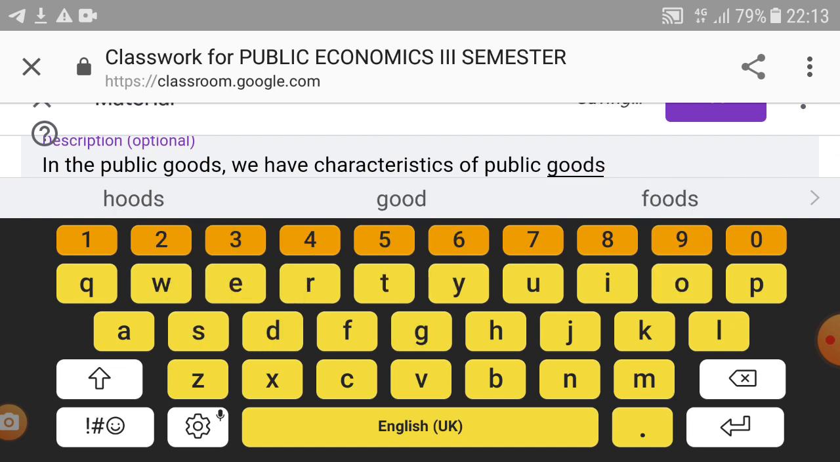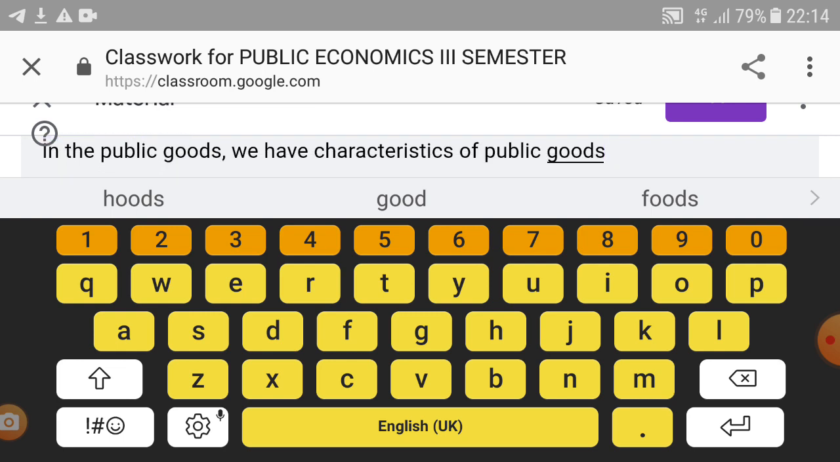Includes. Okay, these are the things you have to post.